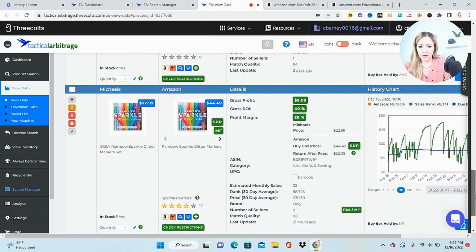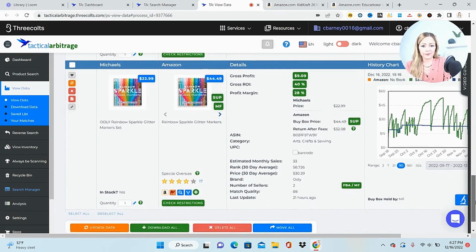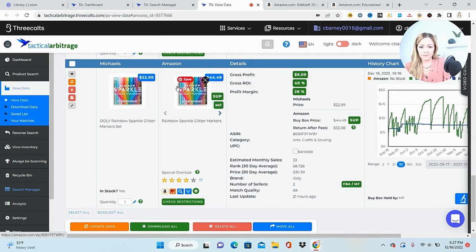Now we have some rainbow sparkle glitter markers. The product looks to be the same. I can see though that the buy box is suppressed. So that means when I look at the product on Amazon, there's not going to be an add to cart button. The button is going to be suppressed or hidden. 2 sellers on it. Let's check this out.